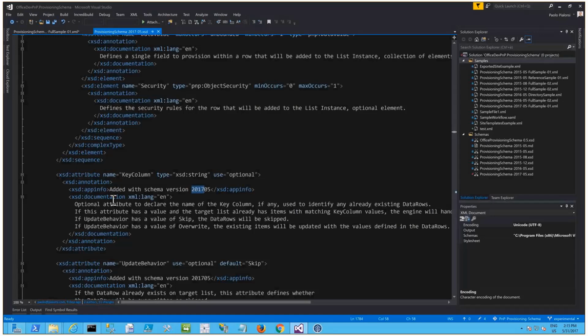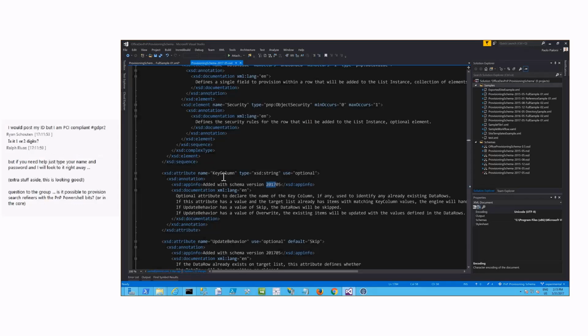Once you apply that template one more time, if you do not remove the data rows or exclude the handler for the data rows, those data rows will be created again, and you will find doubled items in your list, because we do not care about the ID or anything that can identify that those rows already exist. That's why, based on a community suggestion, we added the key column attribute, which will allow us to identify an already existing row and avoid creating doubled items in the target list.